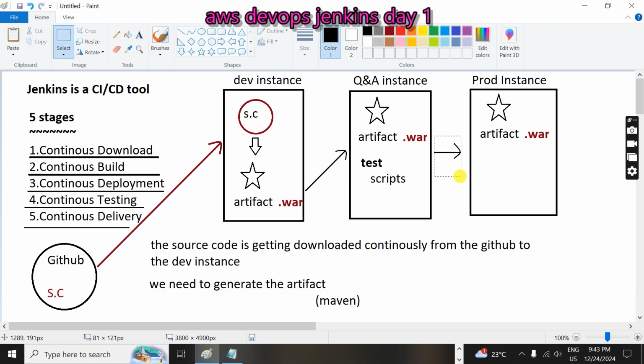See, in real time, what happens here? From the QA, it will not go to the production instance. Once the testing team confirms the application has successfully passed the test cases, then directly from the dev instance, the application will get deployed into the production instance. This is what you need to understand. Are you understanding, all of you? From the QA instance, they are not going to send any artifact to the production instance.